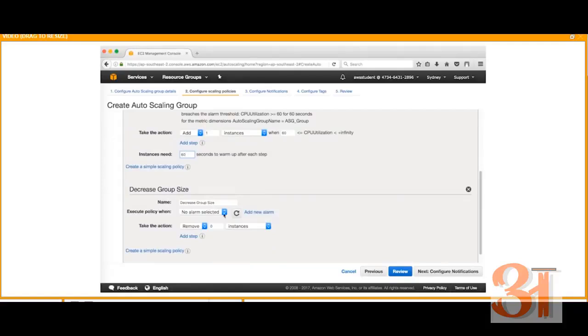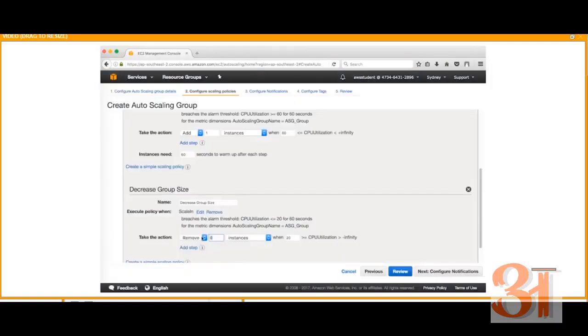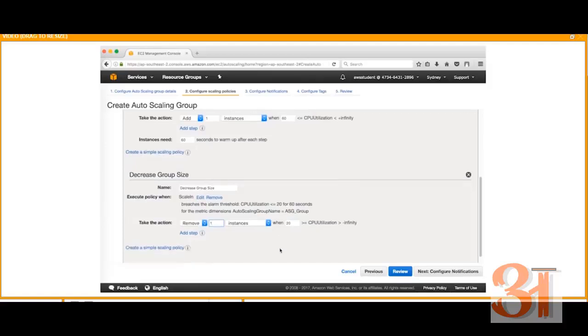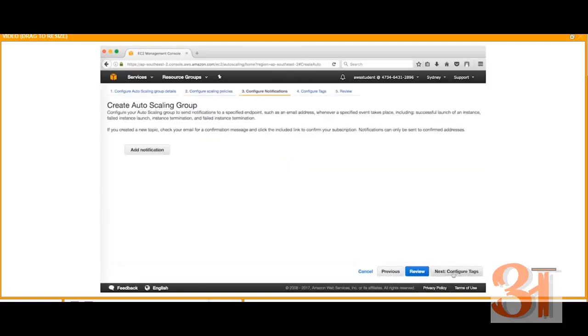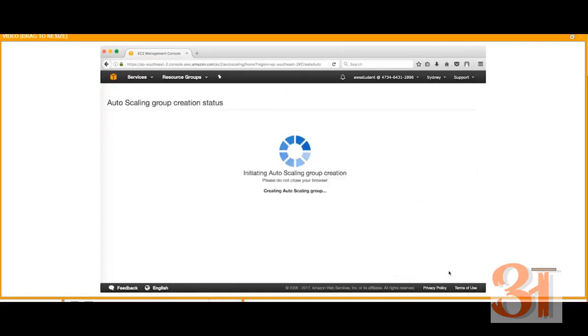We similarly create a scale-in alarm with the CPU utilization to be less than or equal to 20%. Let's call the alarm Scale-In. Let's choose the option to remove 1 instance if the condition is true. We then tag the autoscaling group and finally click on Create Autoscaling Group.